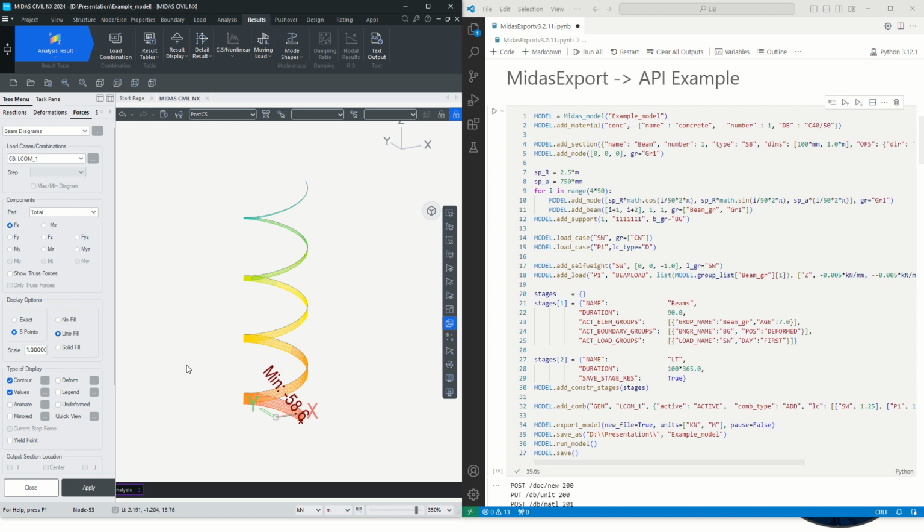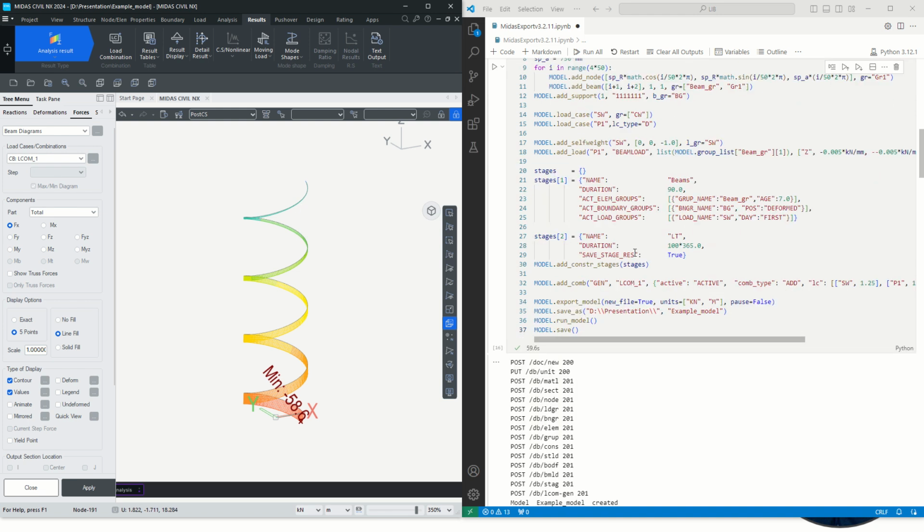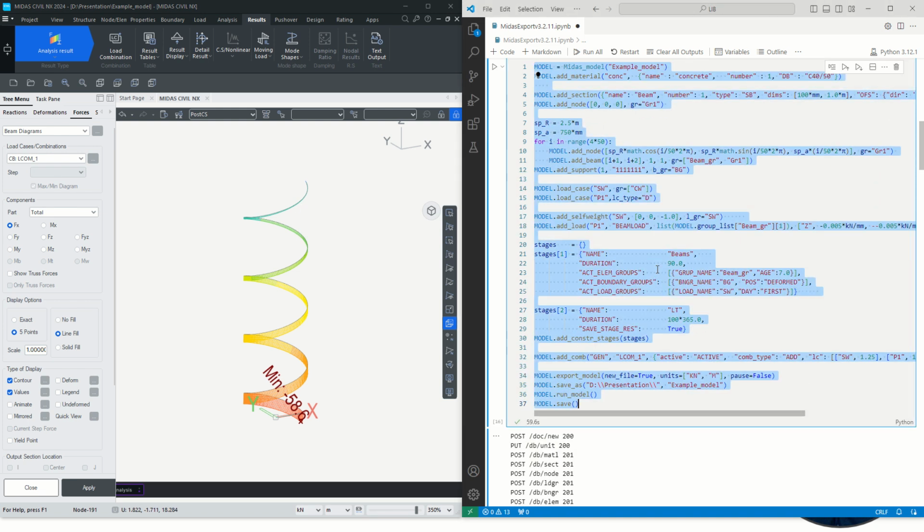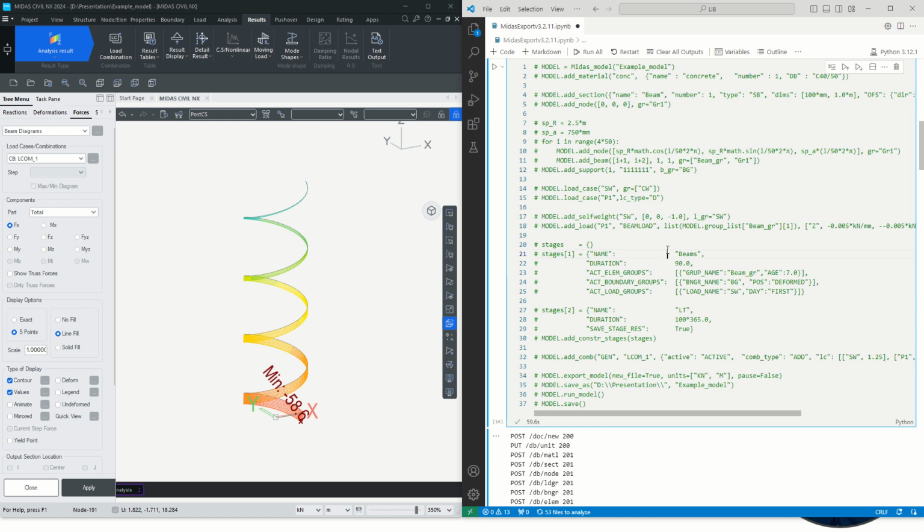As a side note, once something is calculated, you can export the model. The advantage of exporting through the JSON files is now that you not only save the model, but you also save the results. So I'll comment this out for now, so it doesn't interrupt us, and back to the presentation.